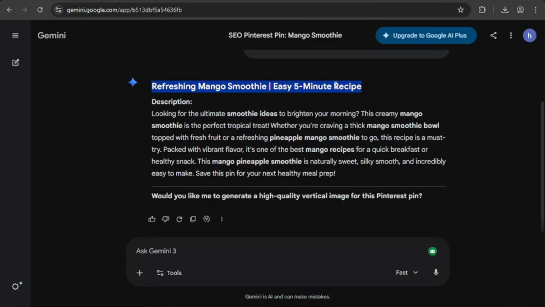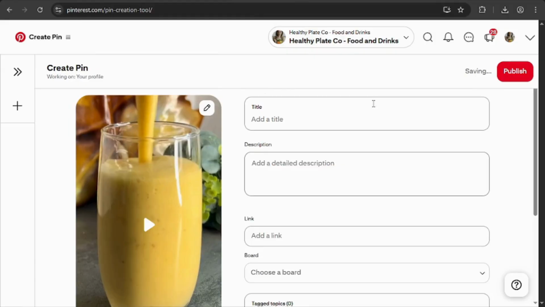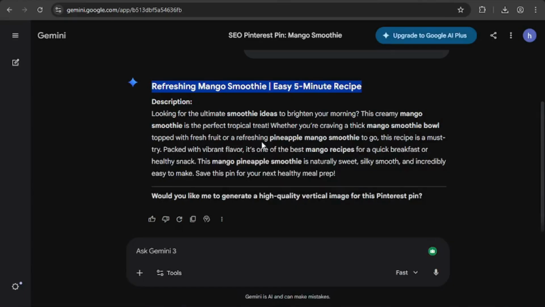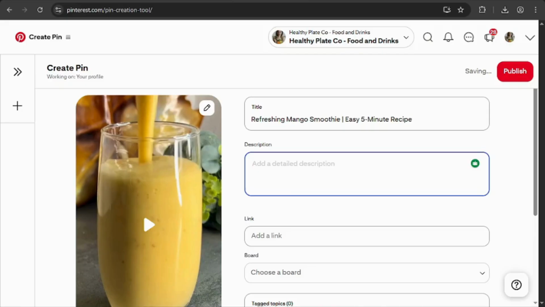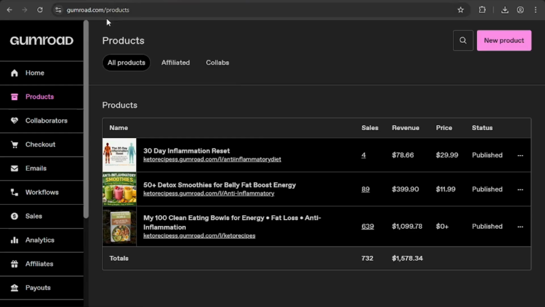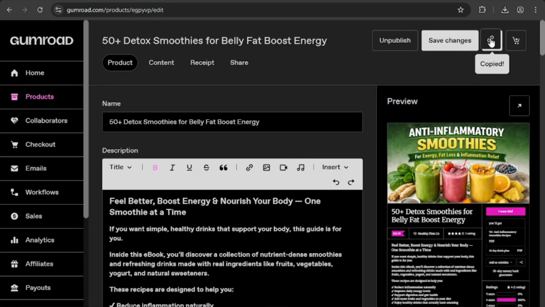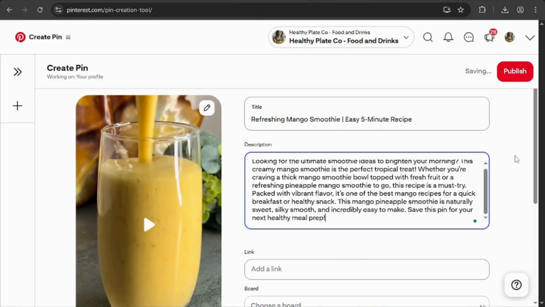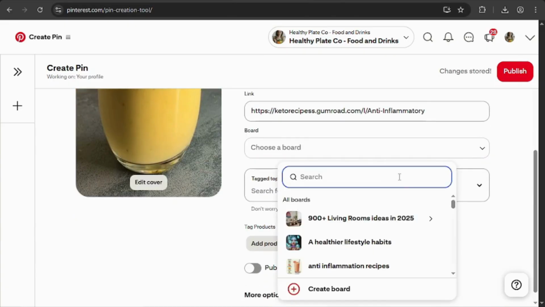Click here, click done. Now we go back to Gemini, copy the title and paste it here and copy the description too. Paste it here and we go back to Gumroad and copy my ebook link. Copy the link, go back to Pinterest, paste it here.